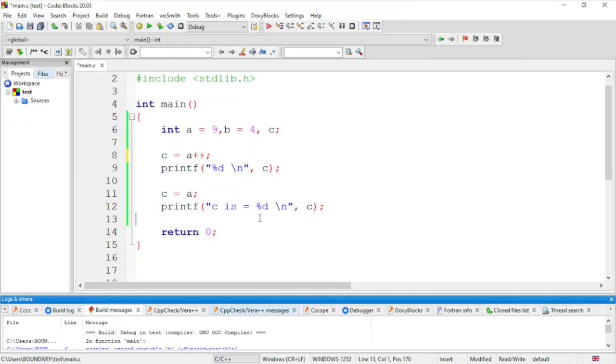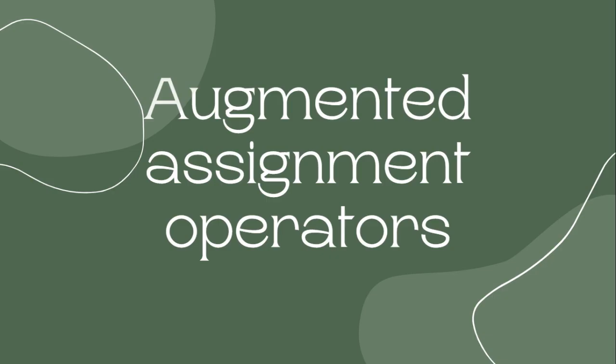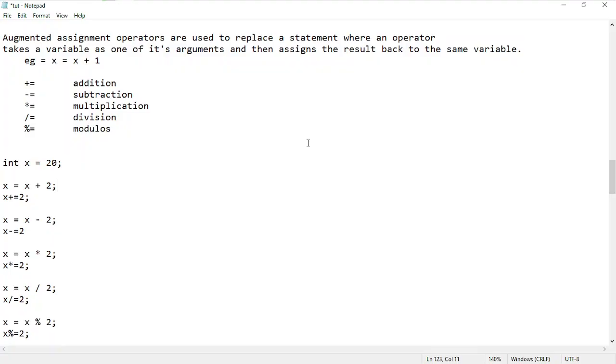We move over now to our next topic for today. Now let's talk about augmented assignment operators in C. So augmented assignment operators in C are used to replace a statement where an operator takes a variable as one of its arguments and then assigns the result back to the same variable.